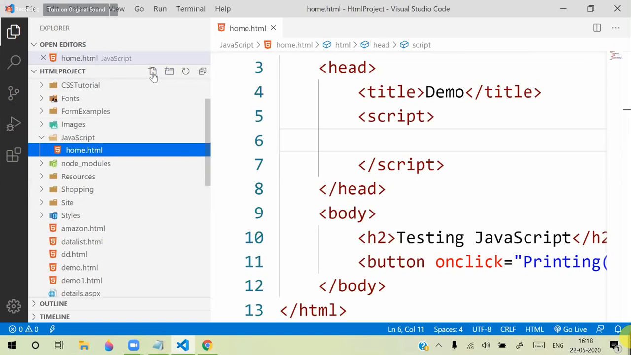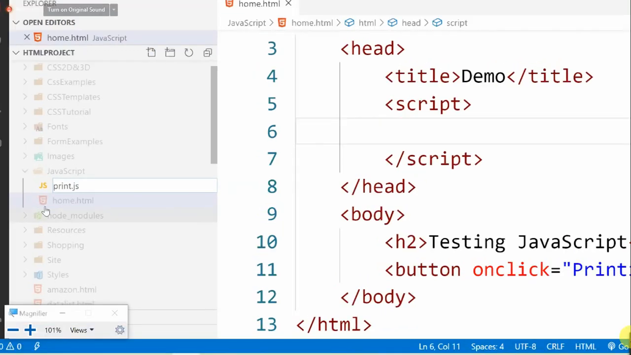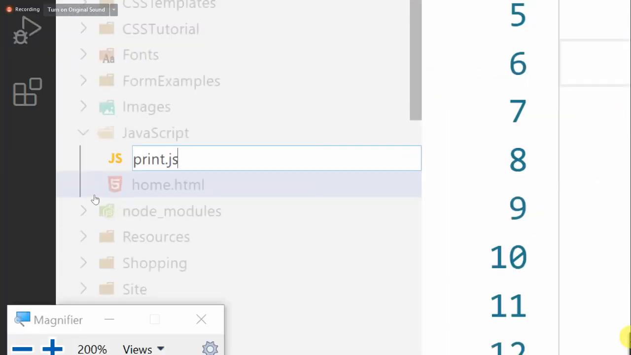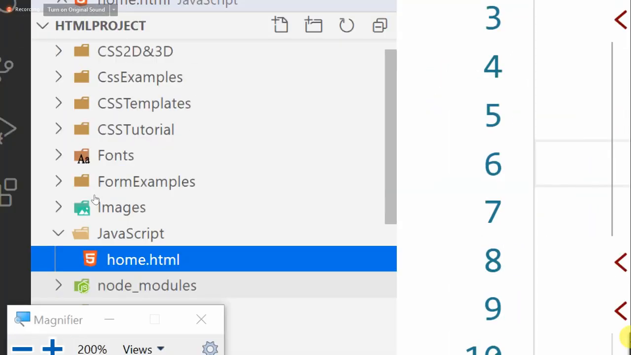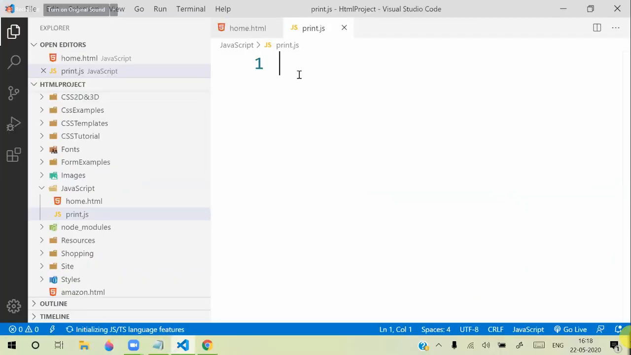I will give the name as print.js. So JavaScript files are saved with extension .js. Enter. In that JavaScript file, we have to write the function.